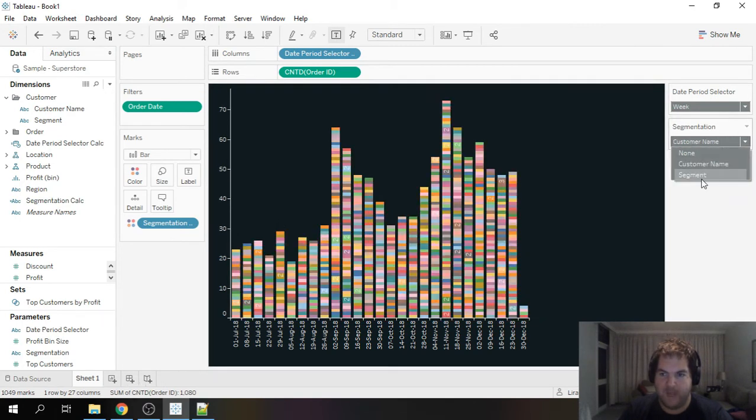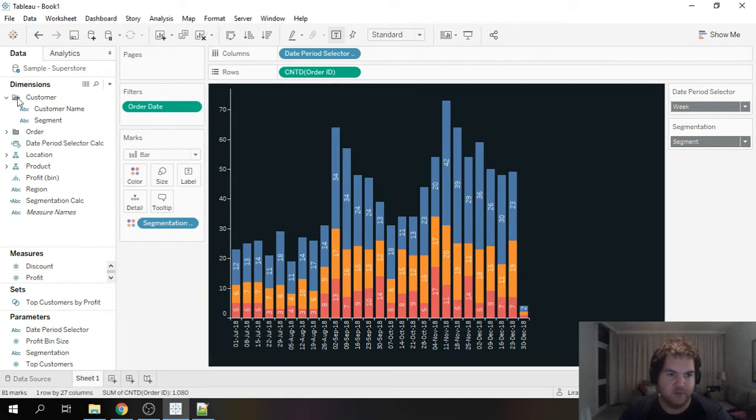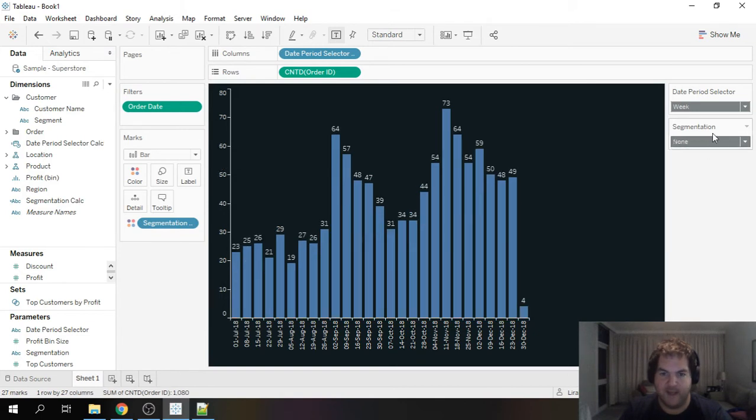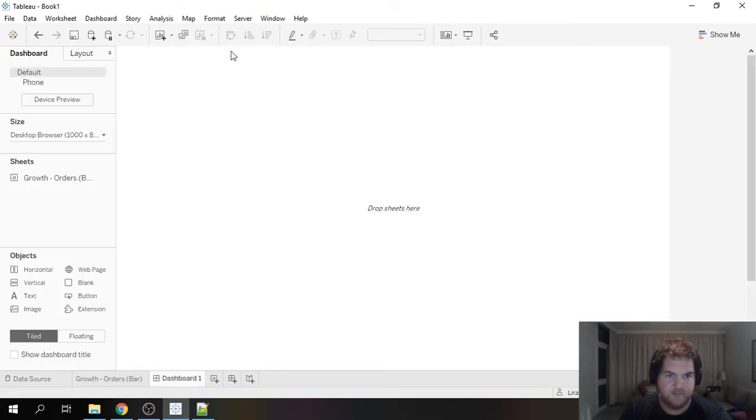and it's also scalable. So as more dimensions are added to the data, you can come into the dashboard and update it and add additional segmentations very easily. So let's go ahead and name our sheet. So we can call this growth orders bar. And you know what, let's go ahead and create our dashboard.